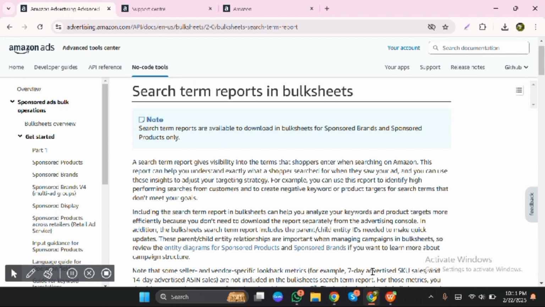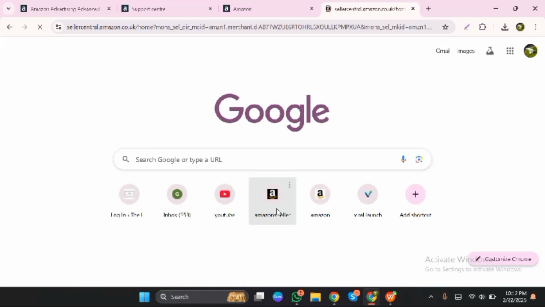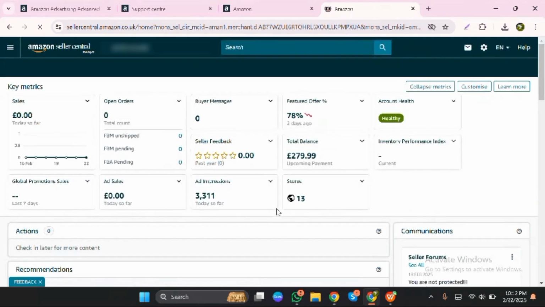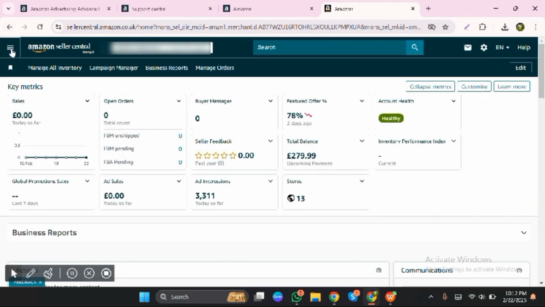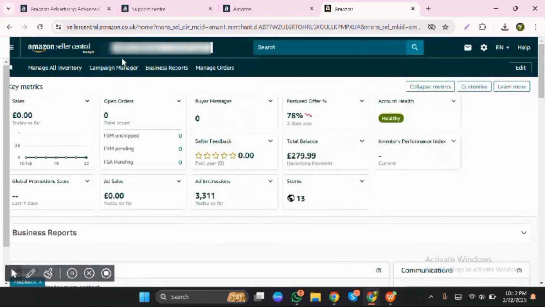Here are the steps which I will guide you through to access and download the Amazon Search Term Report. Today, I will do it for Amazon. So simply log in to the Amazon Seller Central account. For that, open your browser, then log in to your Amazon Seller Central account. Enter your email and password to log in. In the top menu, click on the menu bar. Here you can find the reports and also the advertising reports. Here you can find the campaign manager. Also, if you have already saved it in the top bar, then simply click on it.